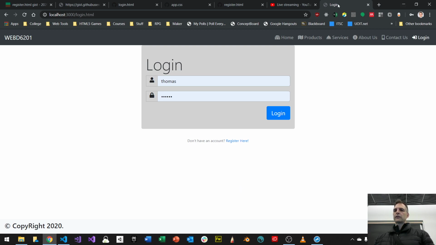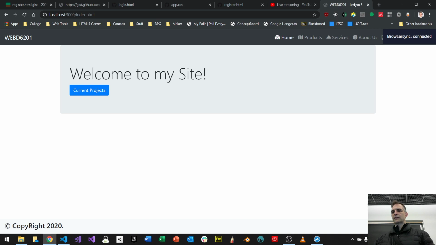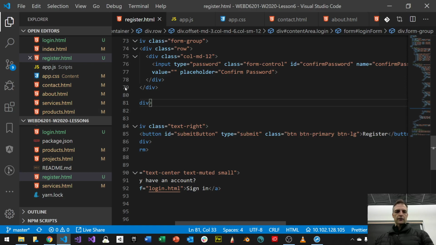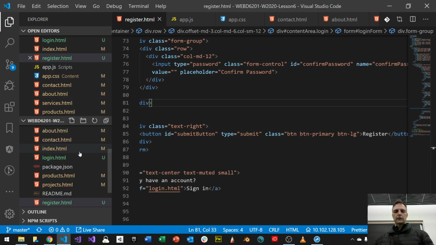A couple things we need to do, which I realized as I was going through this, is each of the titles should be different according to the page that we're on. And we don't have that right now. If I go to home, it says WEBD6201 lesson 5. Products is the same thing. And I don't want that. I want each of the pages to say what it is, right? So it should say like WEBD6201 home, WEBD6201 products, and so on. So let's do that. That's just some minor stuff we want to do.